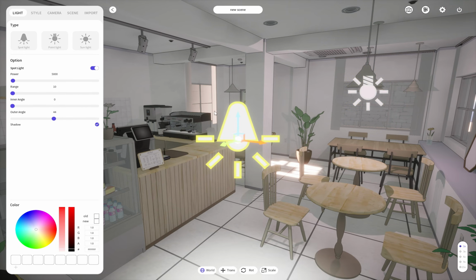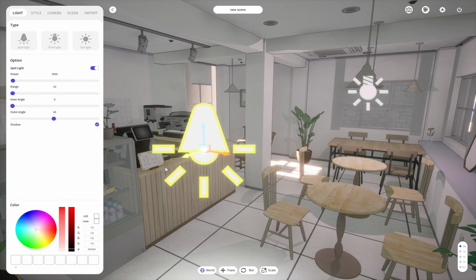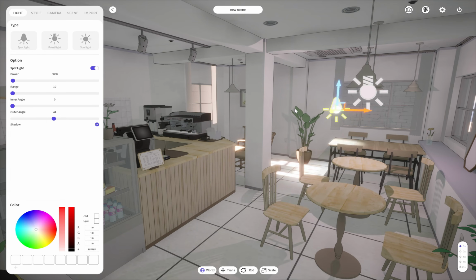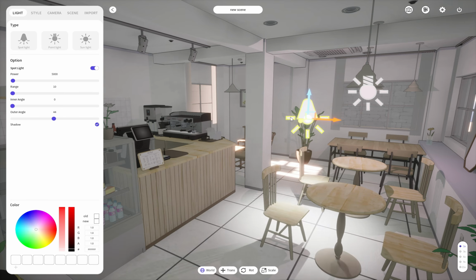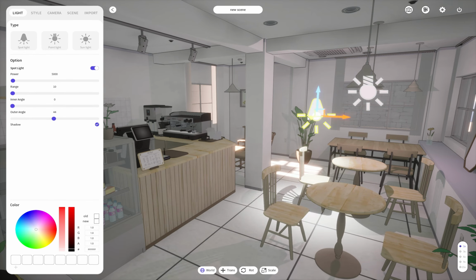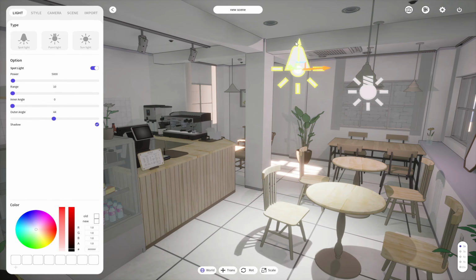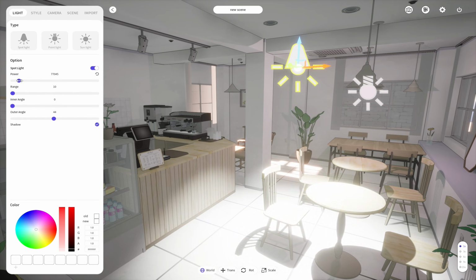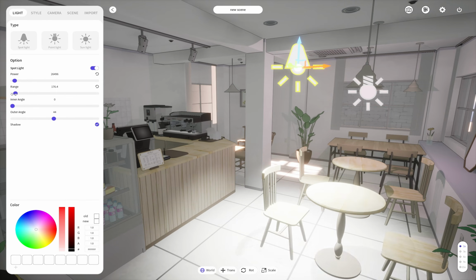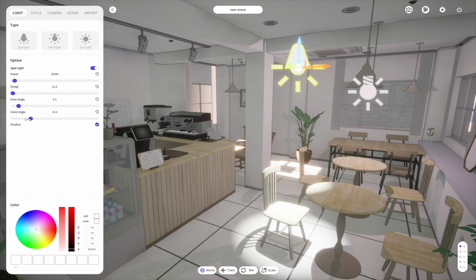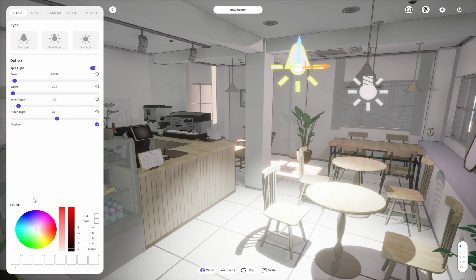You can add different kinds of lights. You know, you can add a spotlight. This would probably be more applicable to that spot. But if you wanted to add a spotlight, then you can change the power and the range and the inner angle and outer angle and the color. I'm gonna turn the power down.